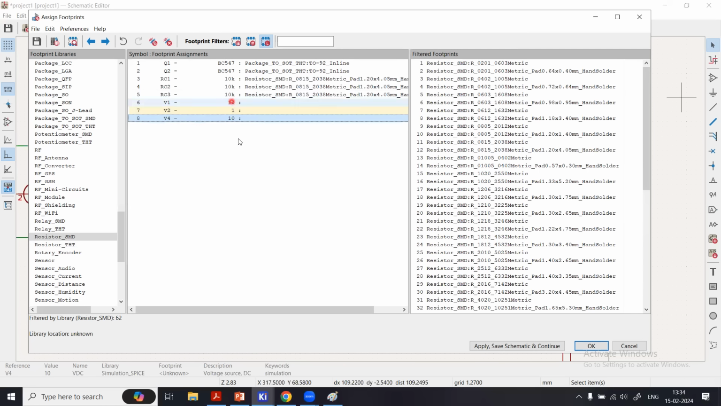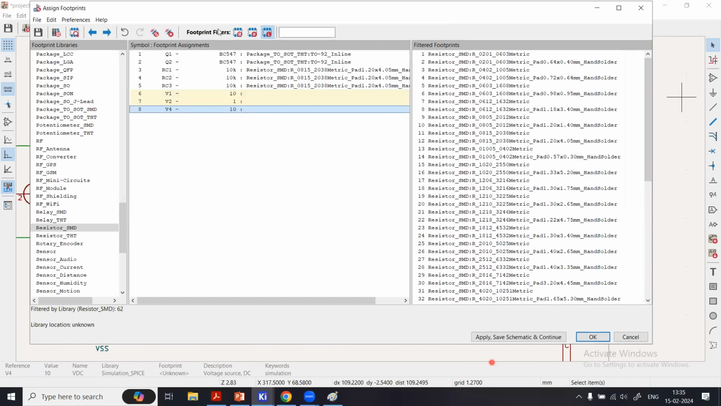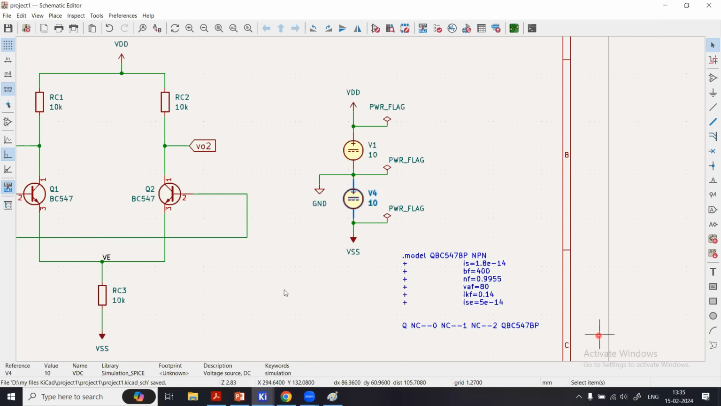But if we leave it like that, because we don't assign footprints, it will still reflect an error. Three errors will be gone because we have chosen the resistor footprints now, but out of six errors, three will remain. We don't want footprints there, however. I will show you how to solve that. After selecting the footprints for the resistors, we already have footprints for transistors. Click apply, save schematic and continue. Say yes here, and then click OK. And we will now zoom to objects.